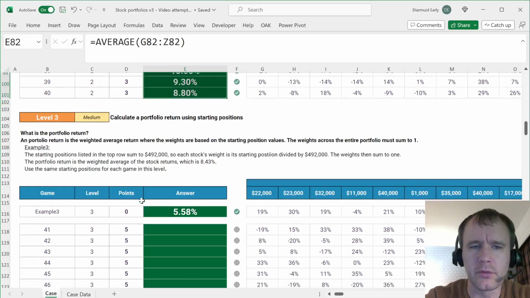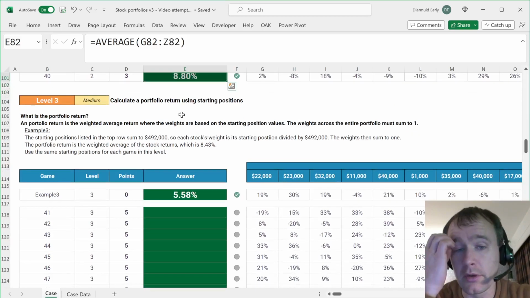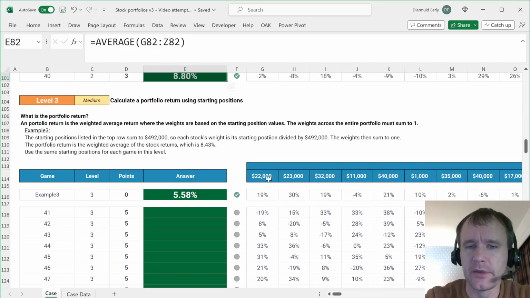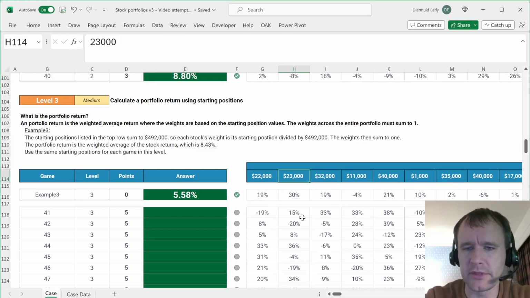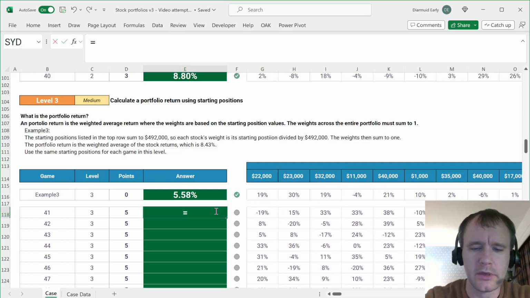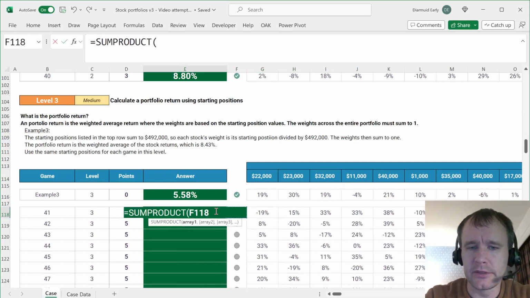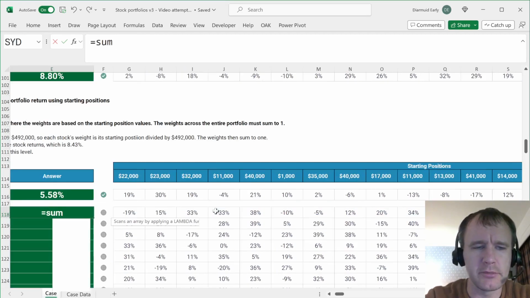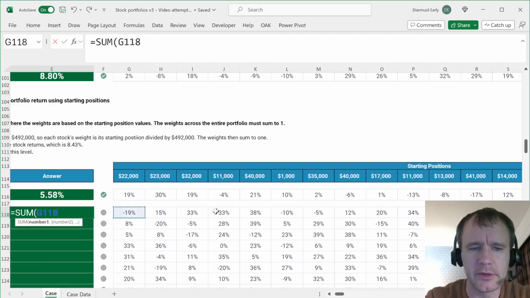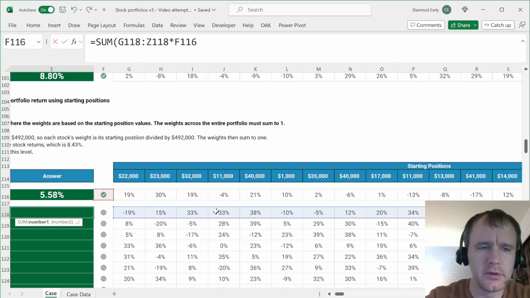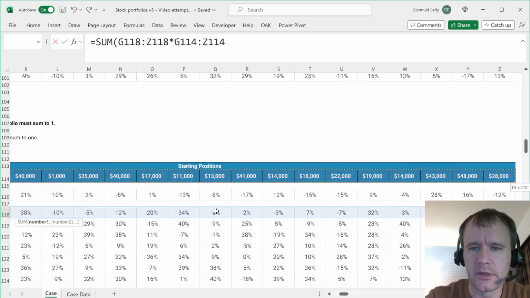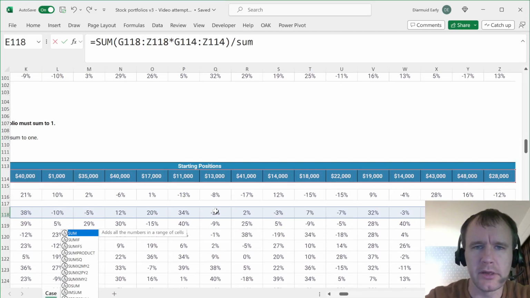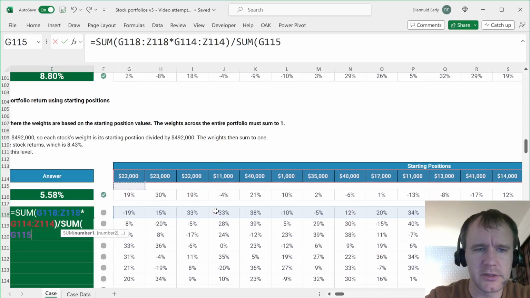So for level 3, we're going to use a weighted average calculation. In other words, we've got $22,000 in this stock that returned minus 19%, $23,000 in this one that returned plus 15%, and so on. And the easiest way to do that is to say sum product, or you don't even need sum product anymore. If you have dynamic arrays, you can just do sum of the returns times the starting positions divided by the sum of the starting positions.